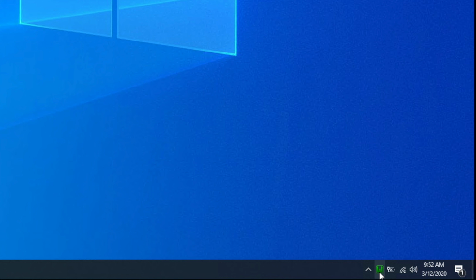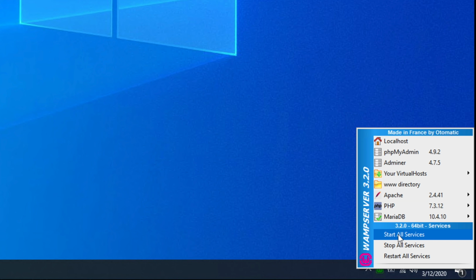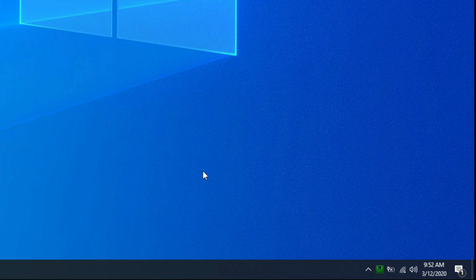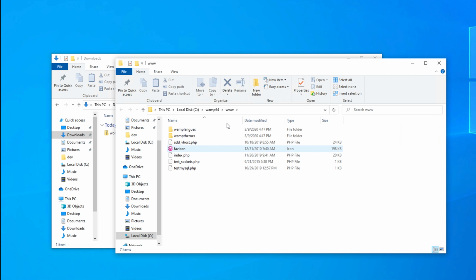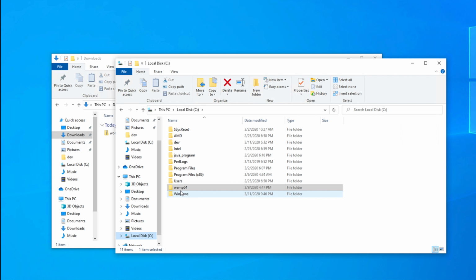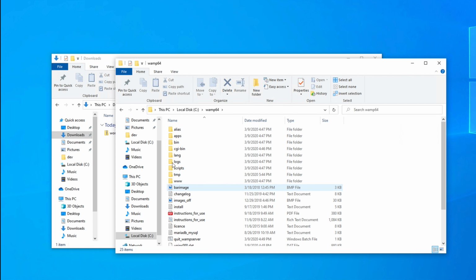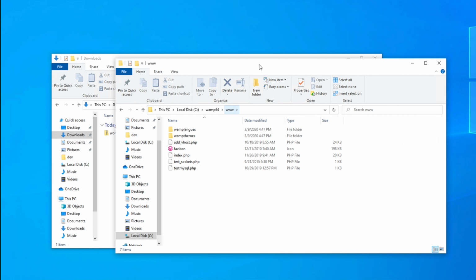If we left click, it will pop up options like start, stop, and restart the services, and here there is a folder called www directory. This is the directory where we'll put our site. You can also access that folder by going to C, and then there is a folder called wamp64. You can double click there, and then you will find www. This is the folder. You can also customize this folder, but I'm using the default location.